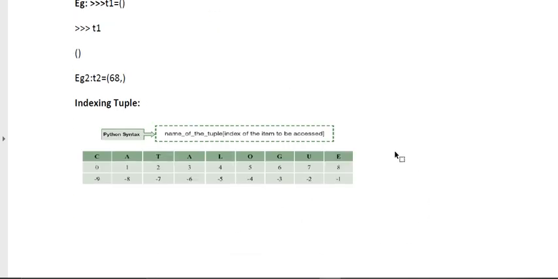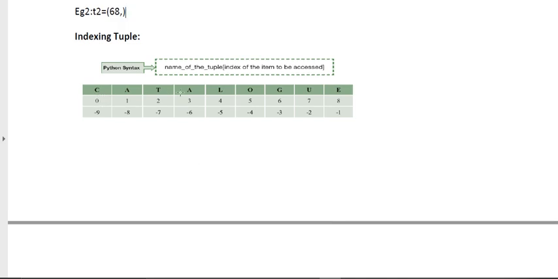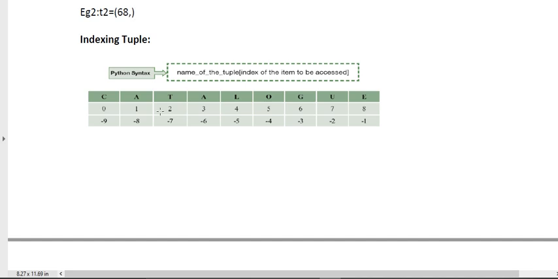Next question, indexing of tuple. How do you index? Give the name of the tuple, and within the square brackets give the index. Suppose I have created a tuple like this. Indexing is from the left hand side, it will start from 0 if you do the indexing, and it will go on incrementing by 1. If I want to do indexing from the right hand side, it will start from -1, -2, -3, and goes on decrementing like this.